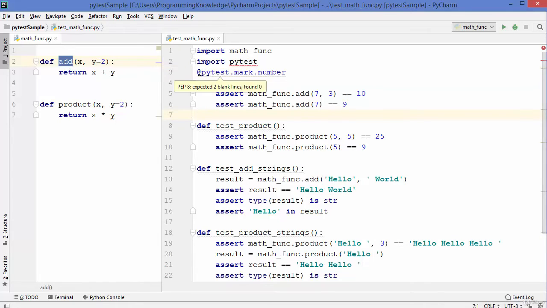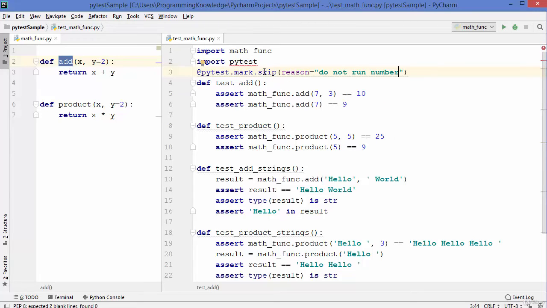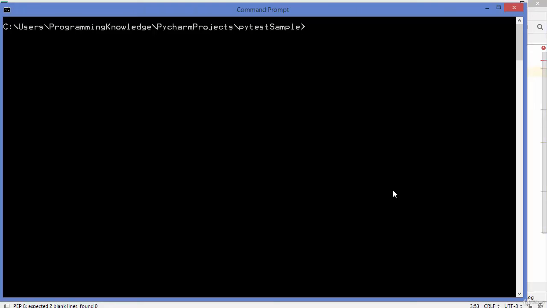So just add this decorator on top of your test, which is @pytest.mark.skip, and then inside the parenthesis you can give the reason for the skip. So here you can just write reason equals and whatever reason you want to give. I'm going to write "do not run number add test". This is the reason which will be printed.